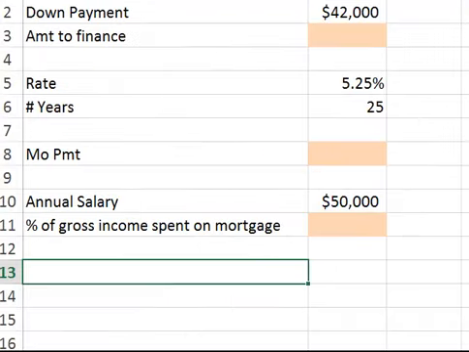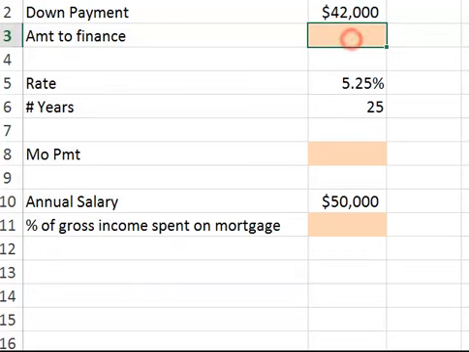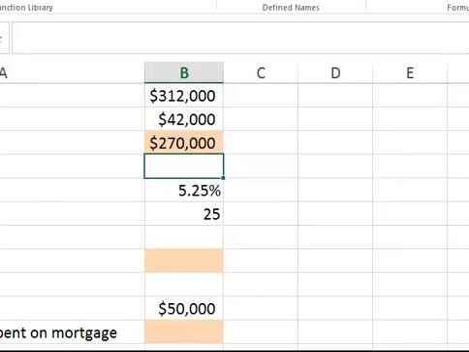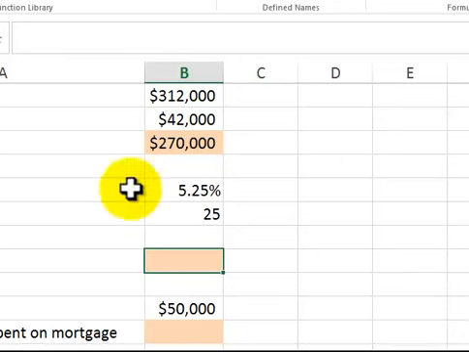Next one here. We're going to do the payment function again. We're going to do it with the months and a couple of other little things. So I want the amount to finance equal to this minus this. We have the three components: the amount to finance, the rate, the number of years. I'm not working with a cell reference for 12 months of the year. You can type the formula in. It's not that difficult.